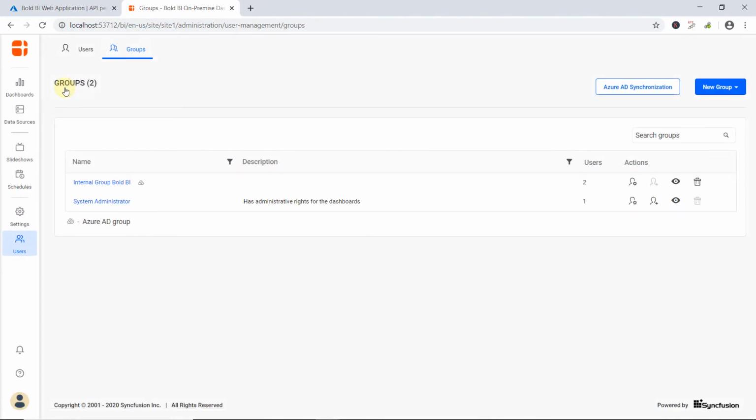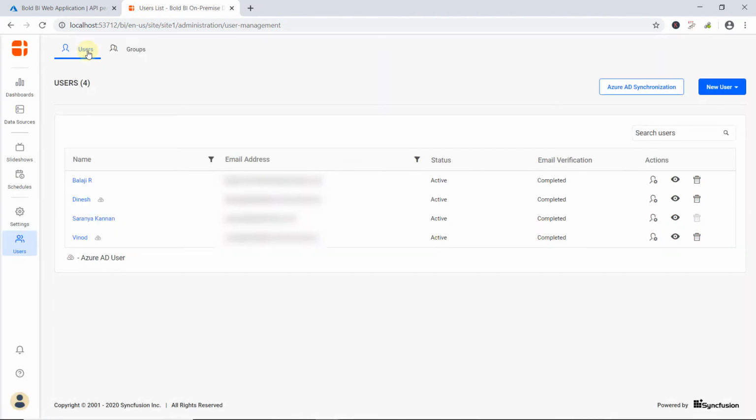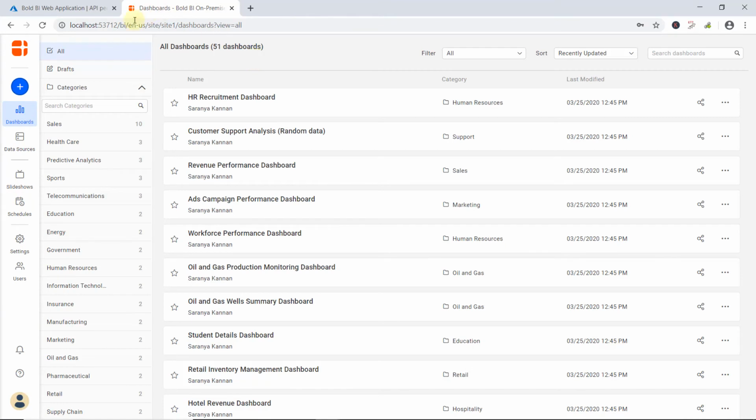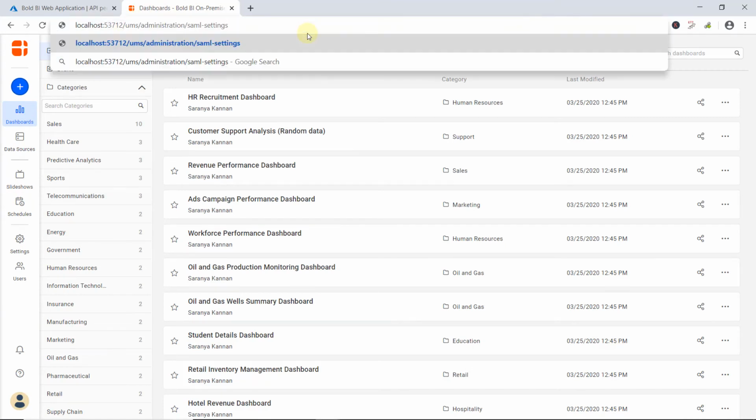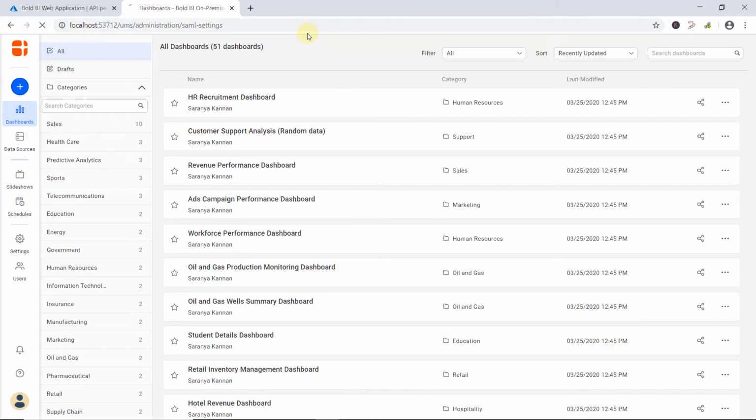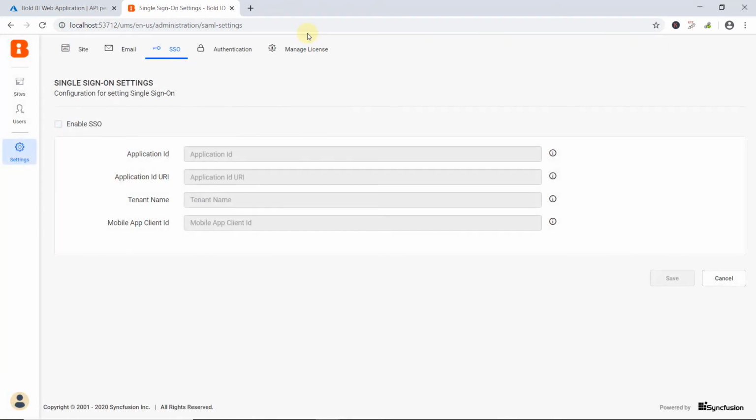Now, you will need to perform the single sign-on or SSO for short, for users in the Azure Active Directory with Bold BI. Make sure that you log in with admin credentials. Log in with the URL, Administration, SAML Settings. Enable SSO option and update the settings here.